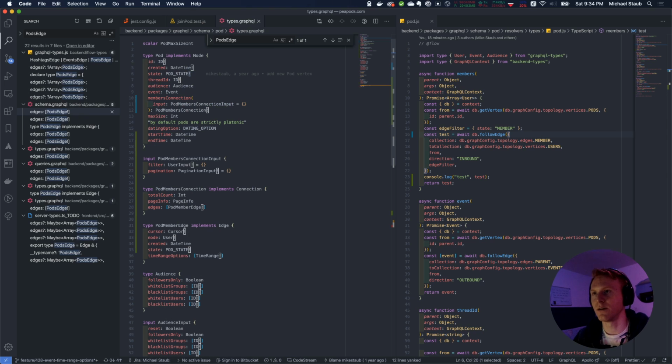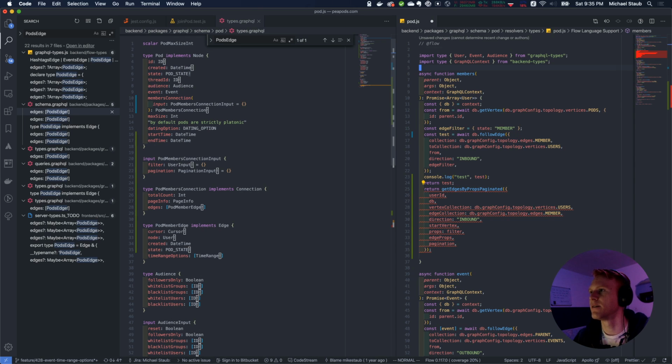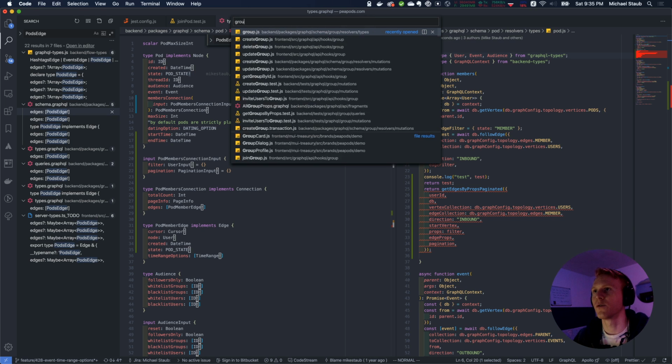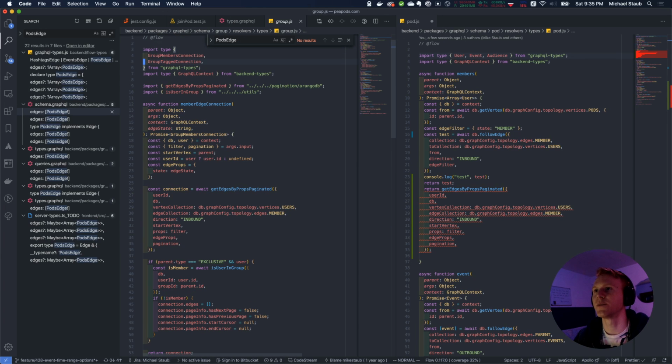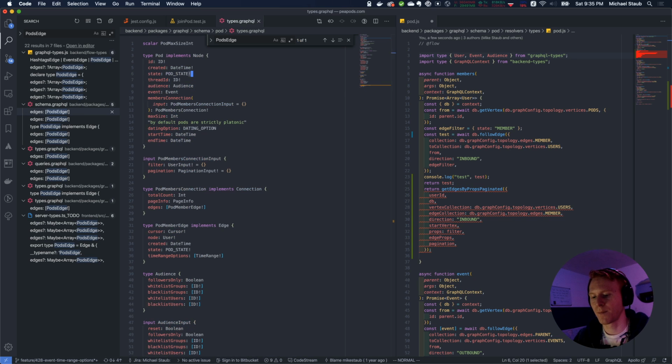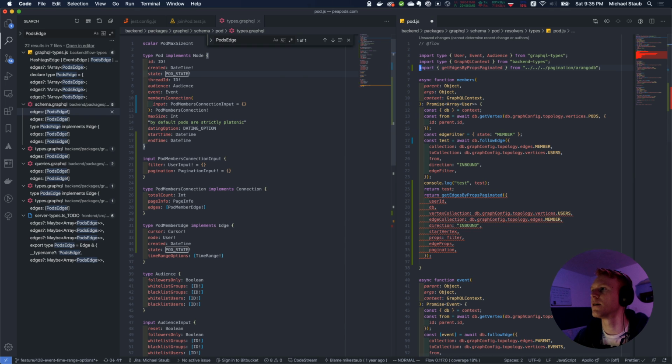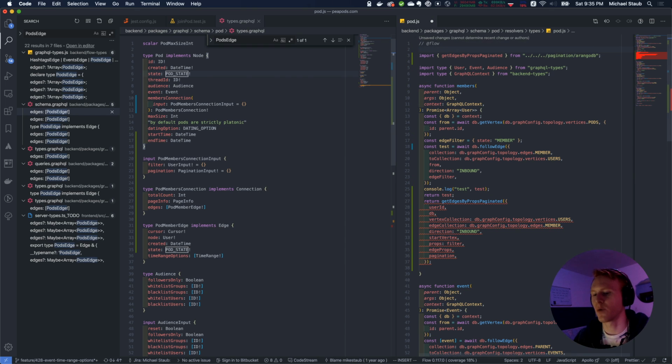This is why you want to implement things in one place, so you can just reuse that logic wherever it's necessary. So here we're going to do get edges by props paginated. And that comes in from, I shouldn't have closed that, I need that still. Group.js. Get edges by props paginated. Okay. I'm going to paste that here. No. I like to do the imports on the top and the types on the bottom. Personal preference.